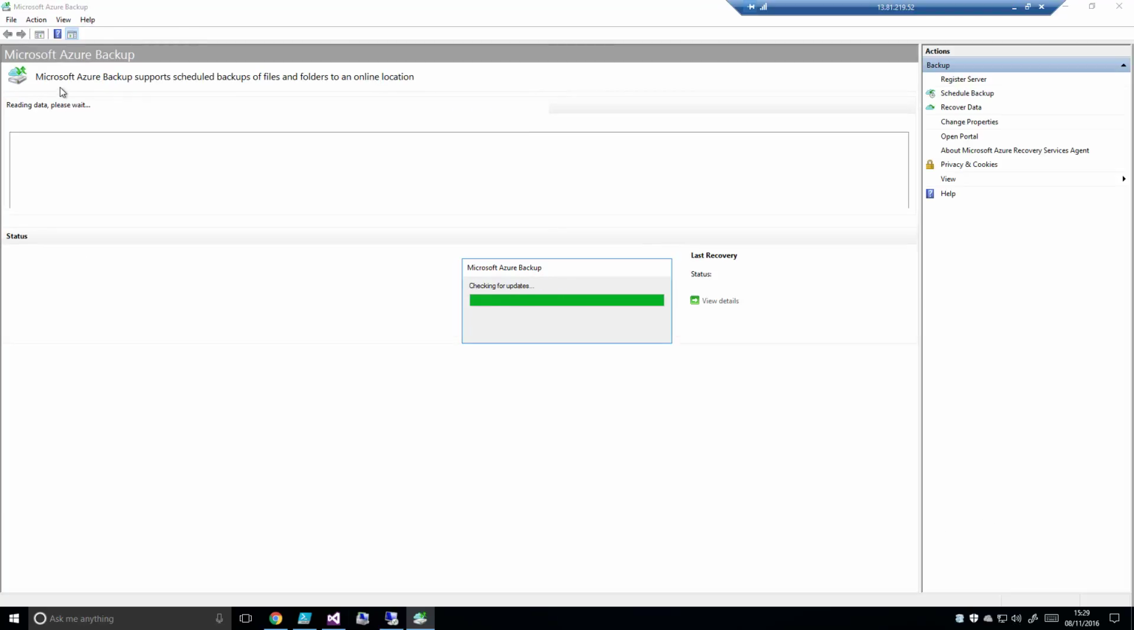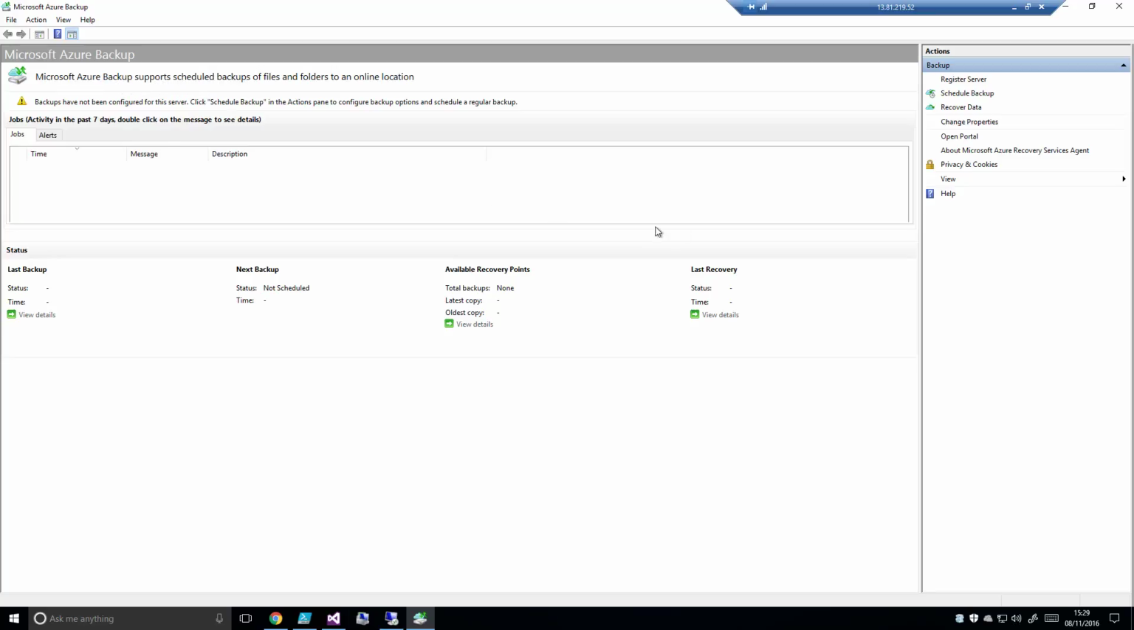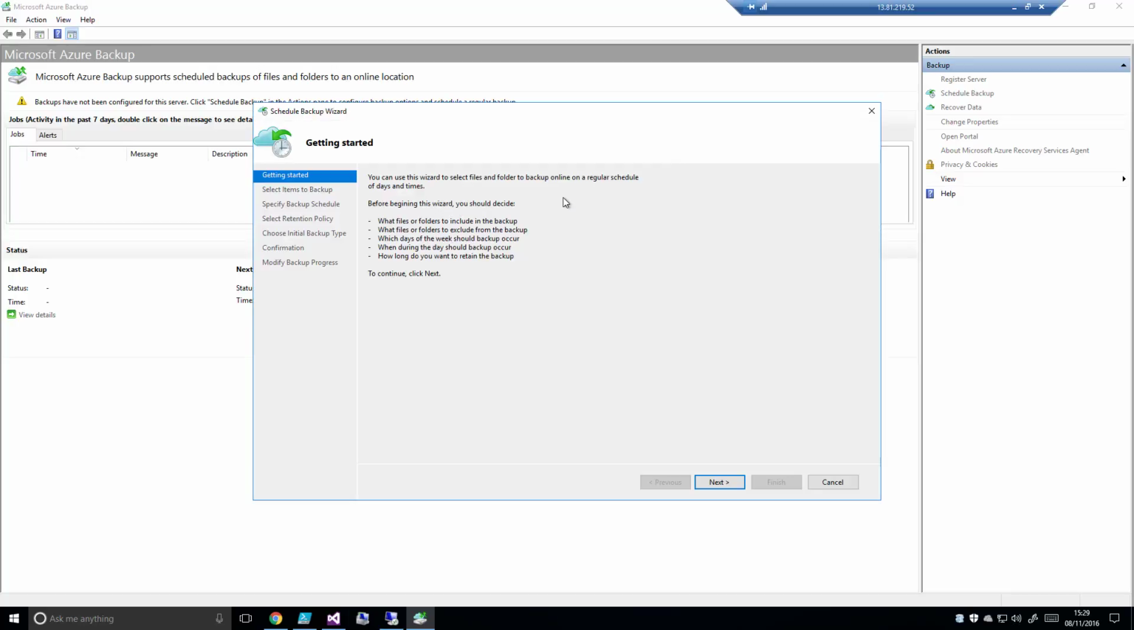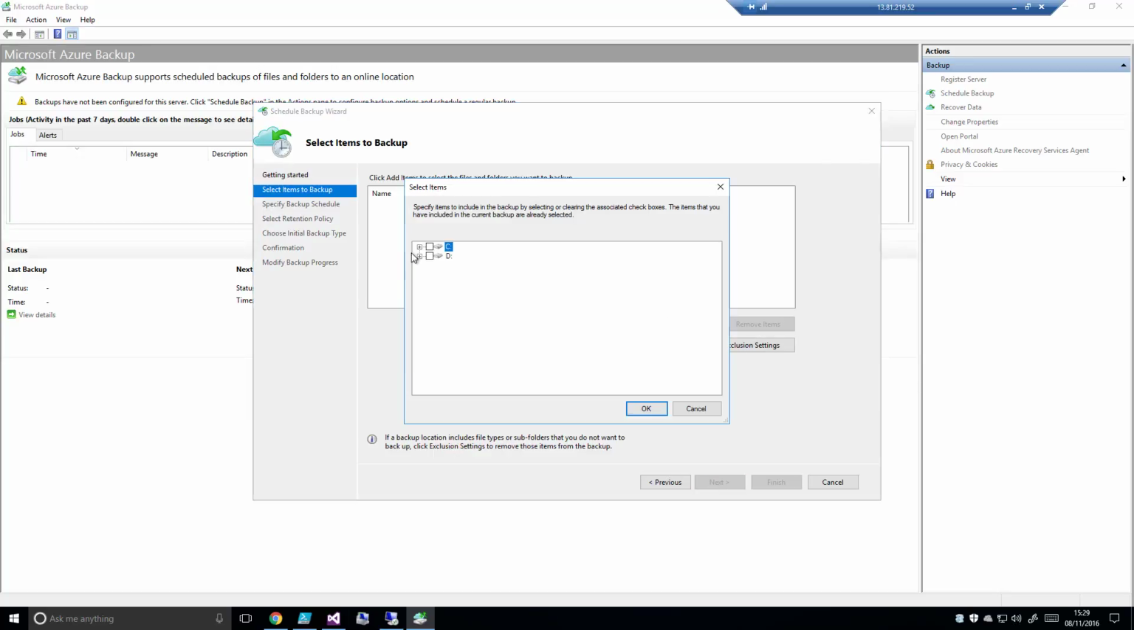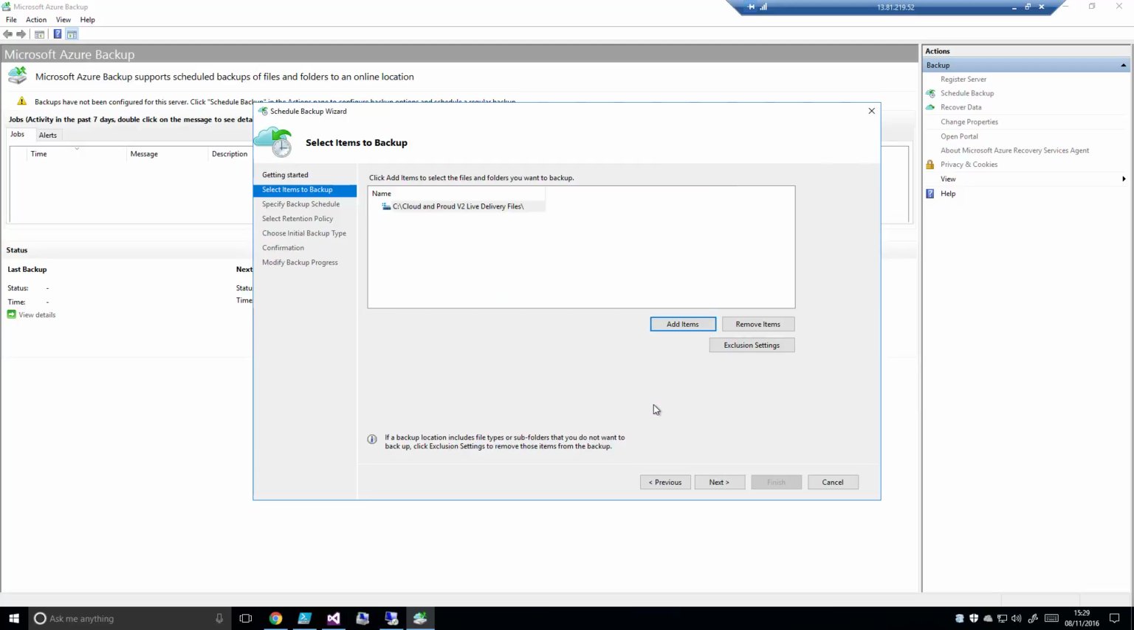We can see that we've got our Microsoft Azure Backup support. From here, I'm going to go ahead and look at scheduling a backup. And again, from here, all it's going to allow me to do is to set my recovery point objectives and recovery time objectives. So from here, we're going to select the files and folders that we wish to back up. I'm going to choose to back up my C Cloud and Proud delivery files folder.